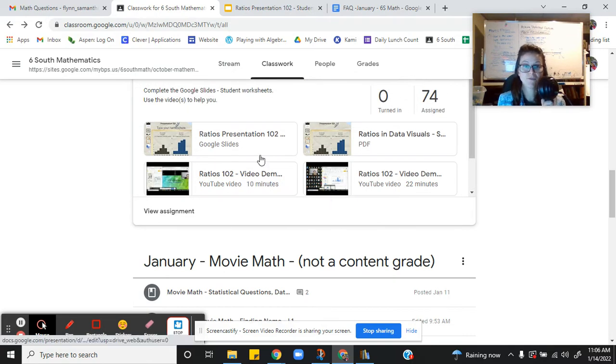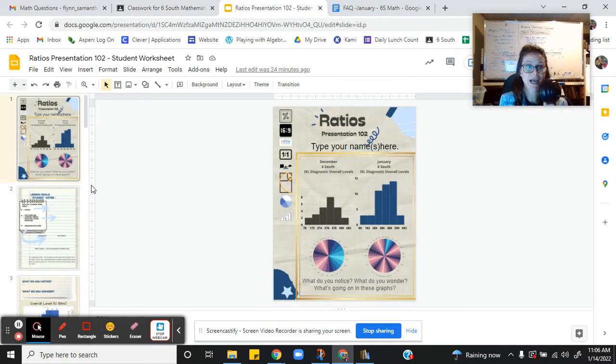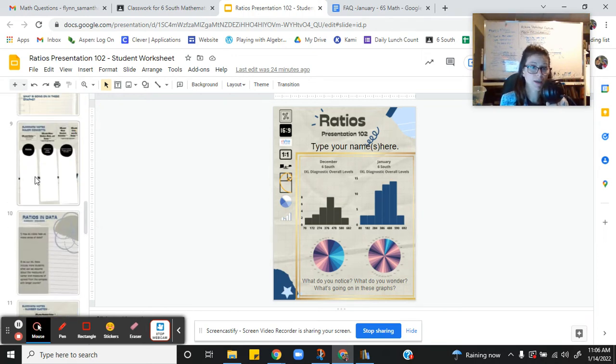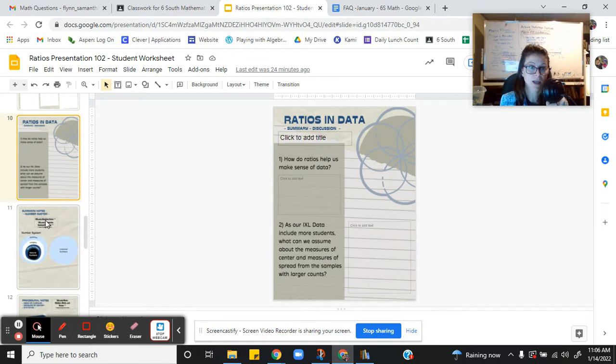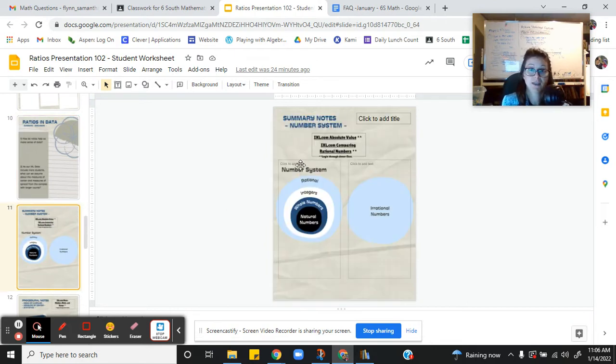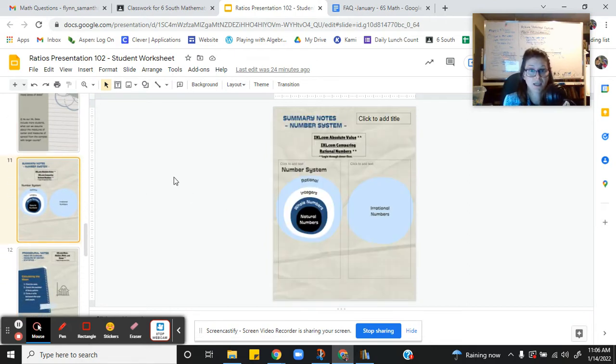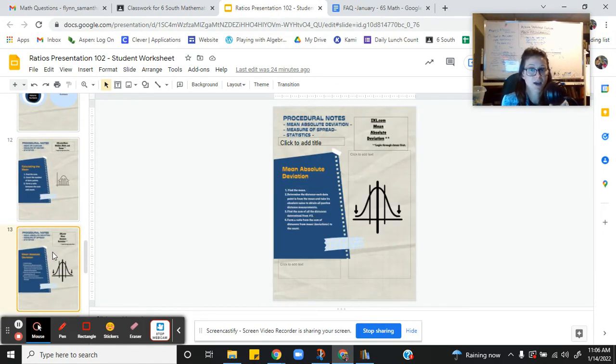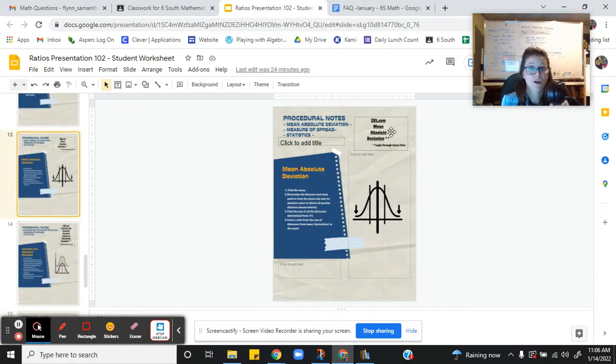I have students asking about ratios 102, asking specific questions about the appendix. What do we do in the appendix? So this is the summary, and now we get to the appendix. We have the number system and a link to IXL. We have the mean and a link to IXL. Procedural notes for the mean absolute deviation and a link to IXL.